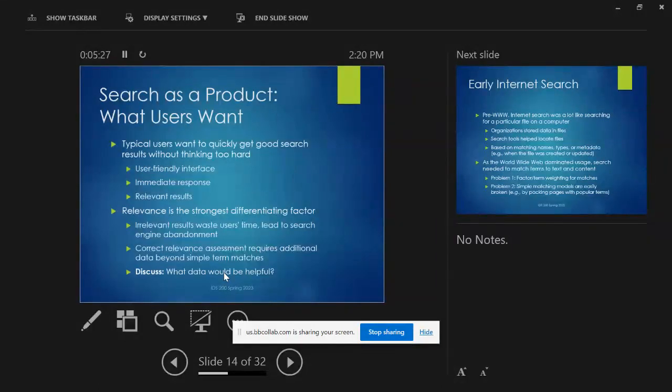Anything? Yeah. Location? Sure, location, right? If I'm doing a Google search for movie showtimes, I ought to get different results if I'm in New York versus whether I'm in Chicago, right? Yeah. Okay, good. What other kind of stuff?